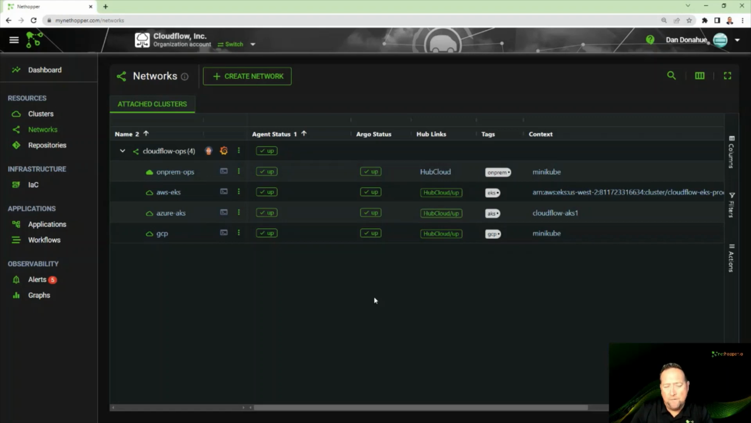Let's get started. As we log into the platform, we can see we have an application network from my favorite fictional company called Cloudflow. This application network has 4 clusters. It has an on-prem cluster, which I'm using for the hub cluster. It has an AWS EKS instance, an Azure AKS instance, and a Google Cloud instance.